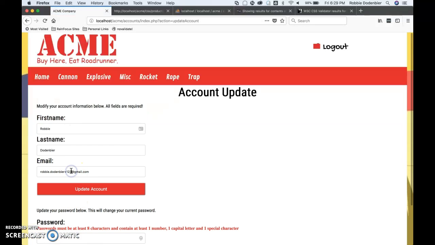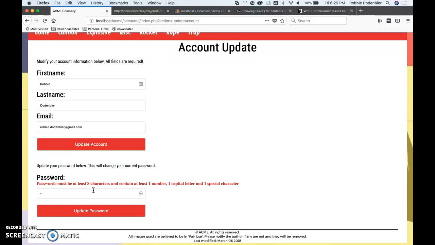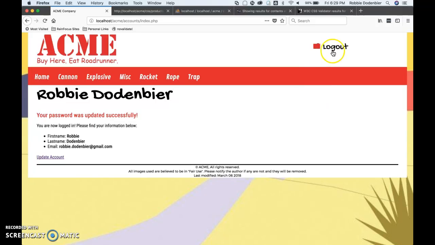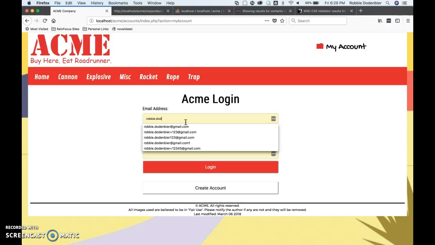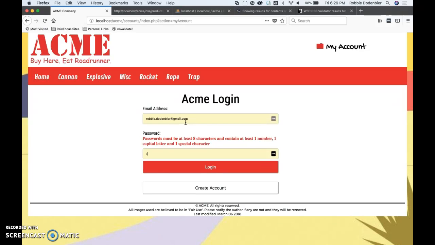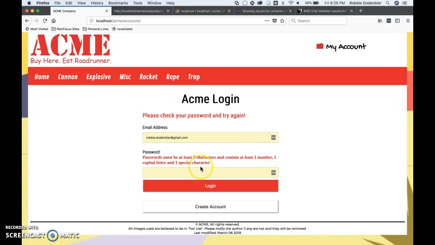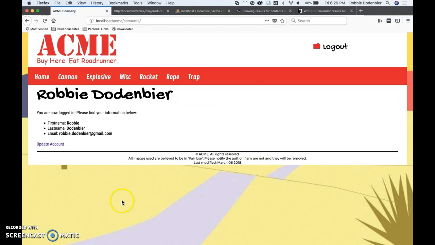I'm going to revert that back just because I keep forgetting when I change that. Real quick, I'm going to change my password to another password. Update password, I'm going to log out. Click on my account. Gmail.com. I'll try my previous password, although you can't see it. See, it comes back and says unable to do it. I'm going to type in the new password. There you go. I did that.